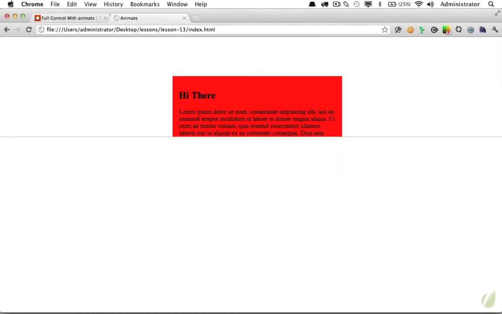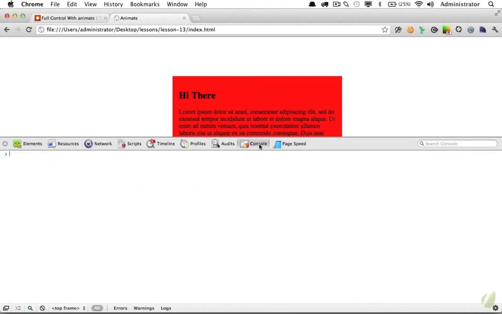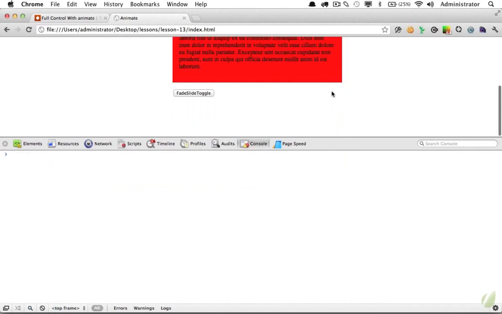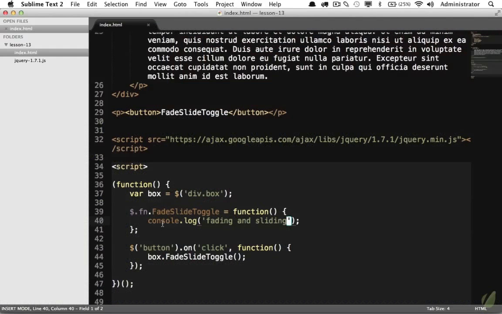All right, let's try that out. Open up Chrome Developer Tools with Shift-Command-C on the Mac, and I'll click on the button. And there we go. So the next part of the homework was you need to combine the functionality of slide toggle and fade toggle. So let's go through these one at a time.